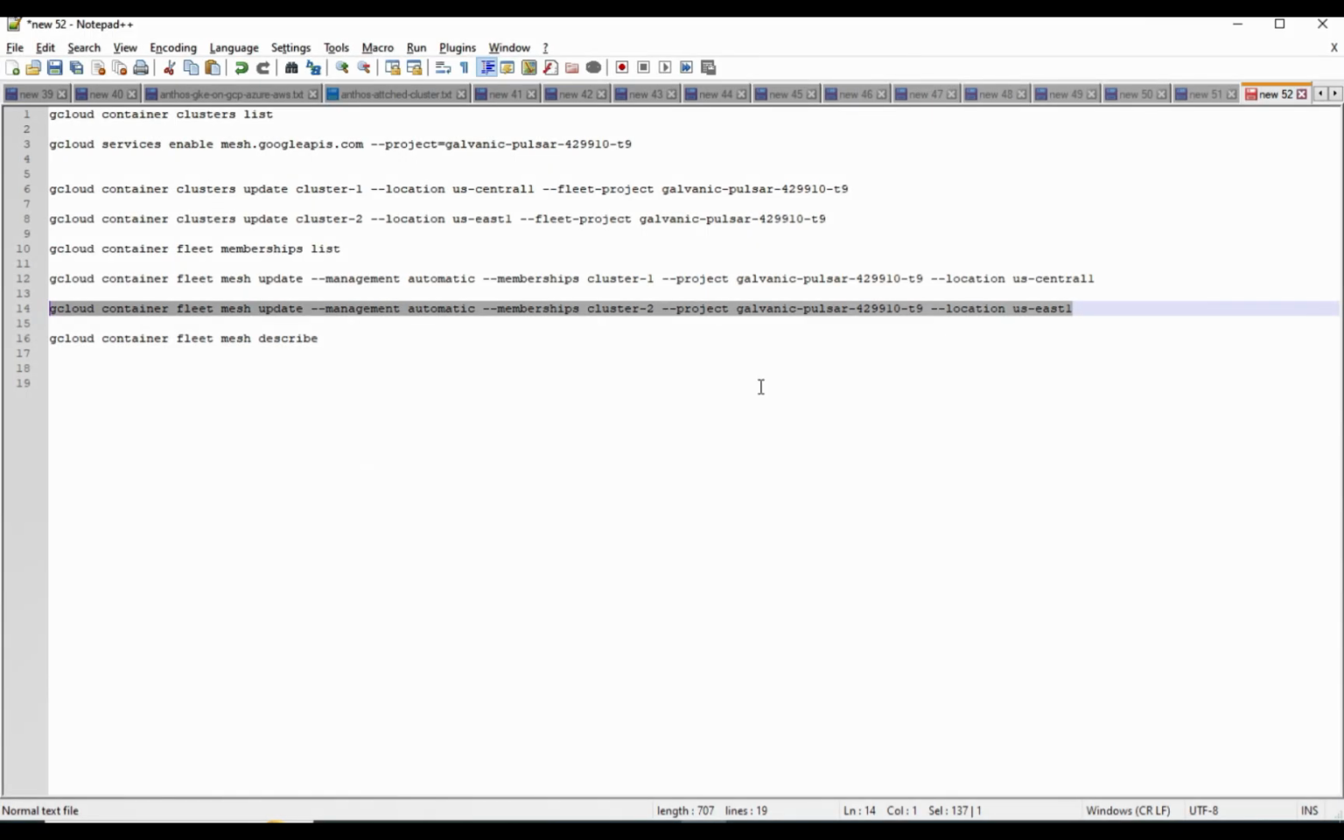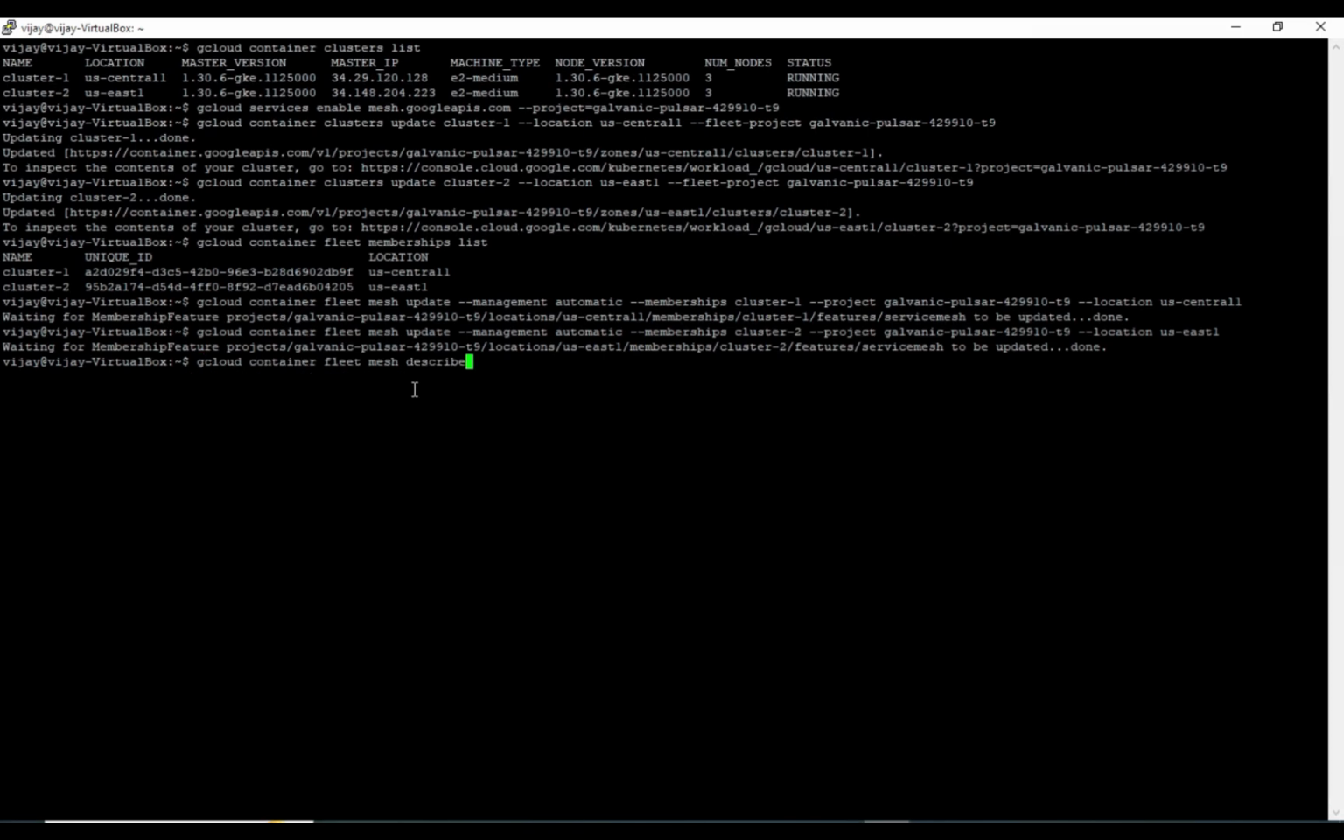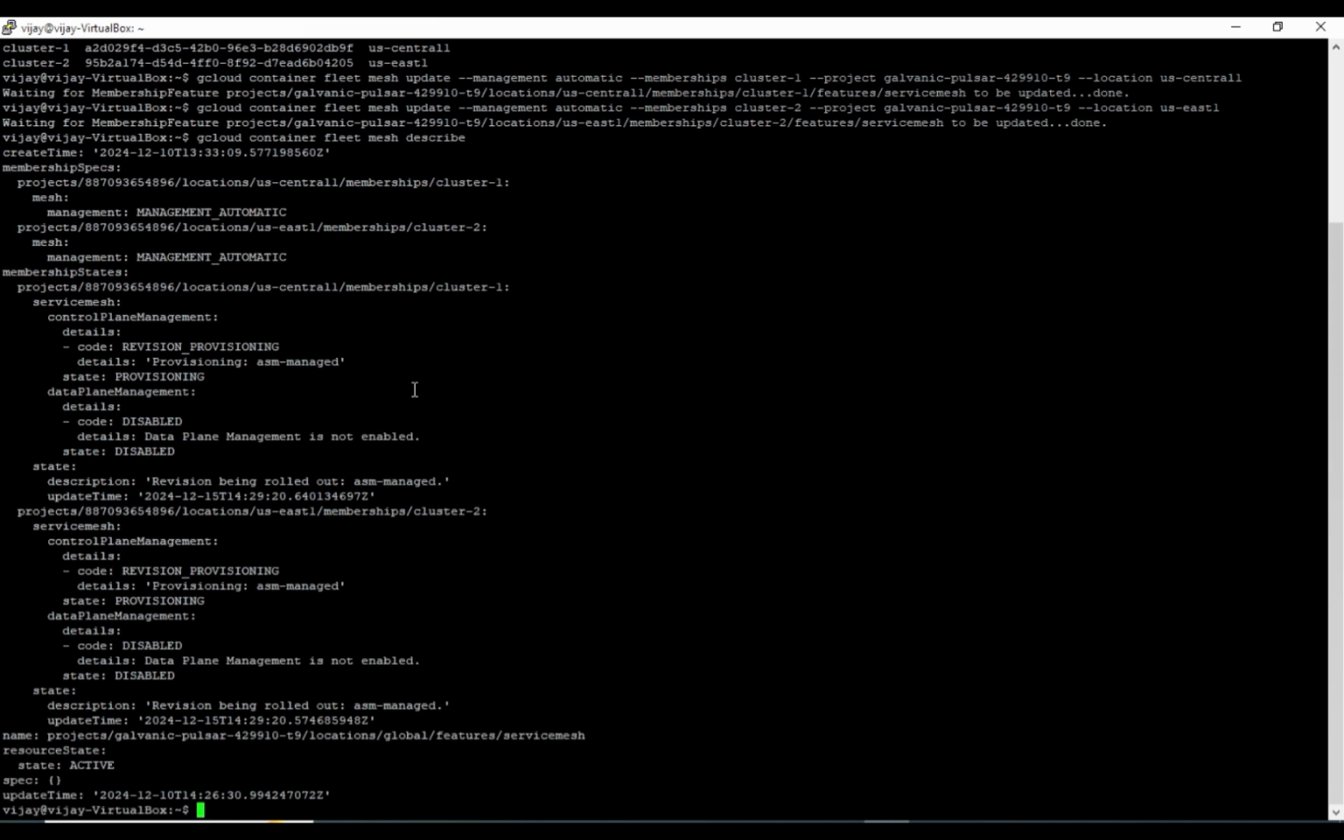All right, so now that it is enabled, it would take from a minute to maximum 10 minutes to completely enable the service mesh on your clusters. Usually it would be fast if you followed all the prerequisites properly. So in my case, I assume I followed everything properly, so it shouldn't take more than 2 to 3 minutes. So let's come back once it is completely enabled.